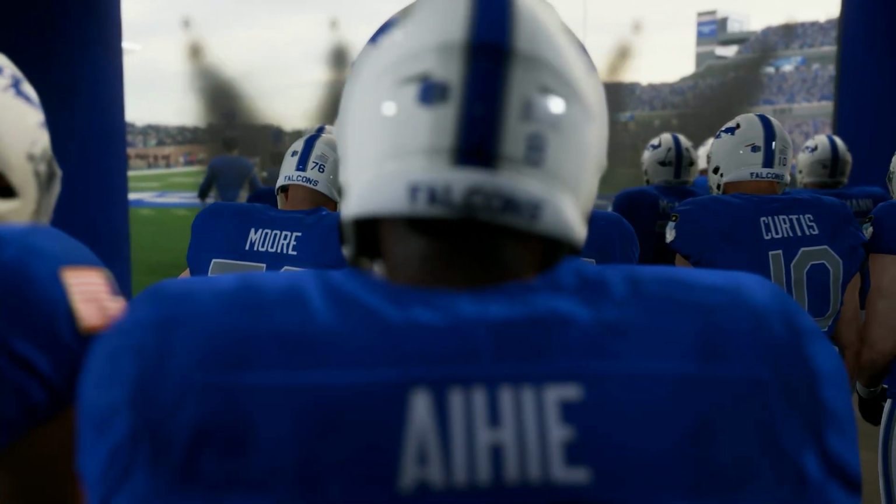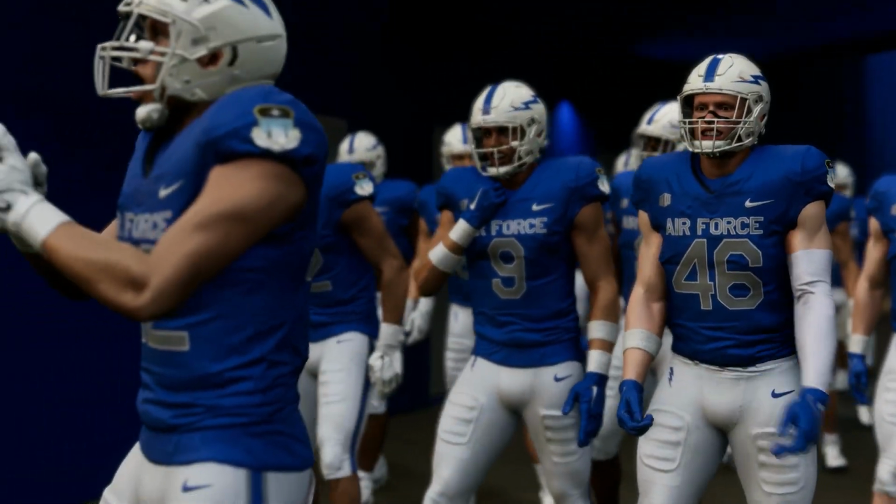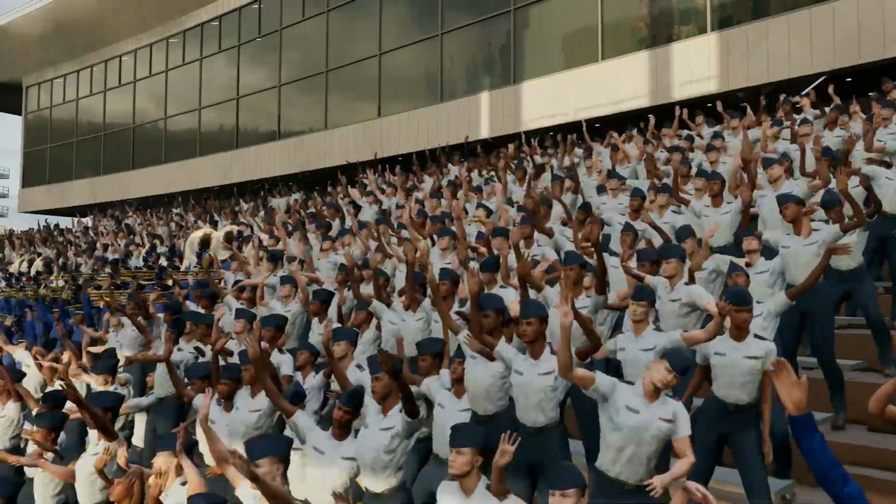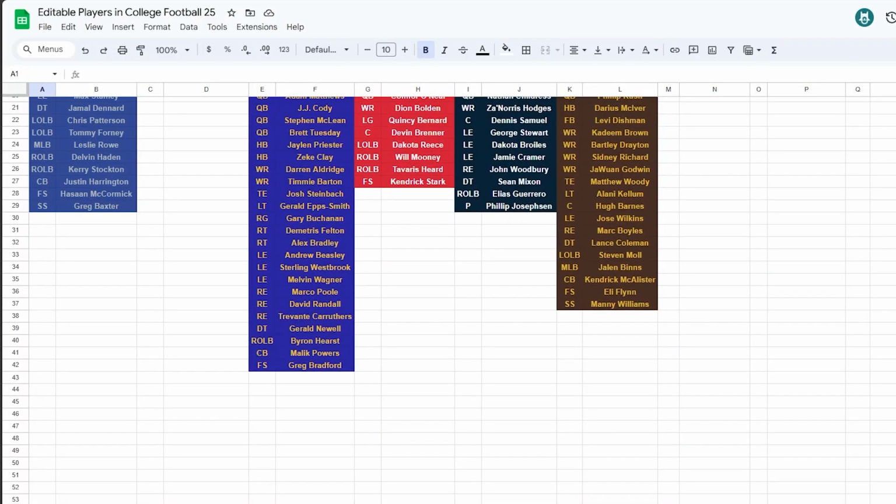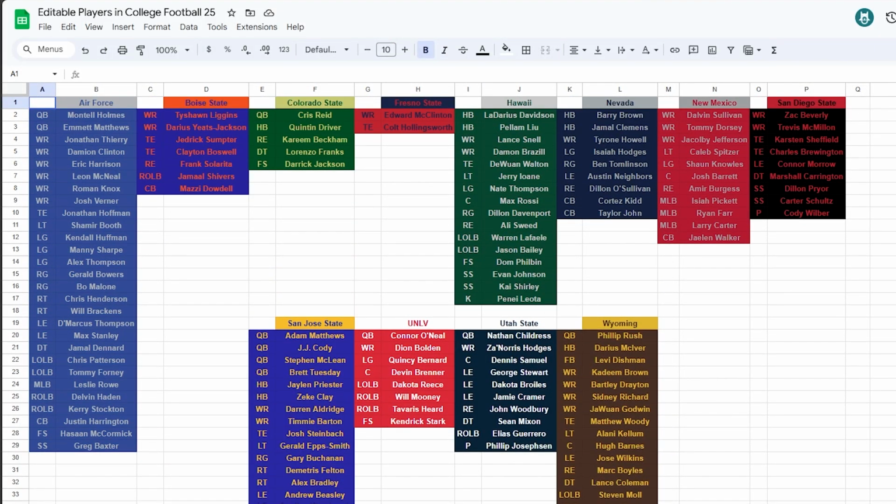So Air Force has a lot of players that you can go in and edit. So that might be a good one to start with. San Jose State, if you look there too, they got a good amount as well. Wyoming does, so does Hawaii. So again, for those type of rebuilds in Dynasty that you want to do, those are your teams.